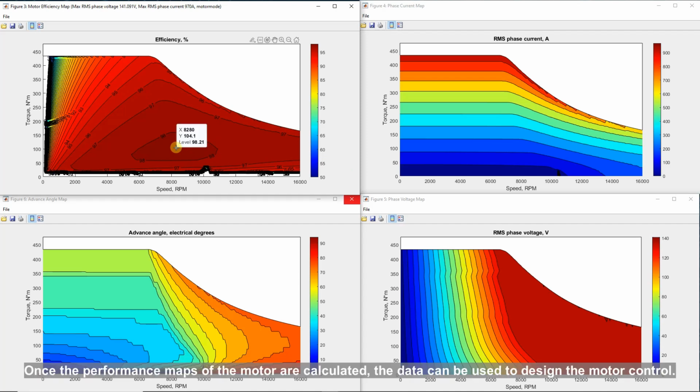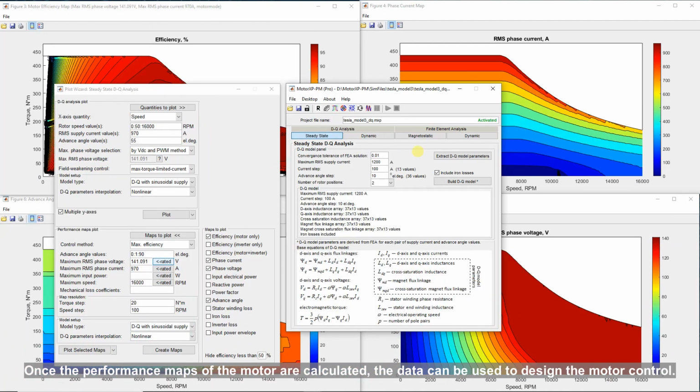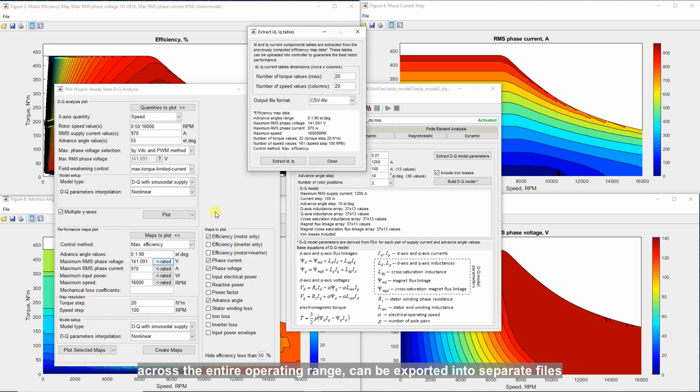Once the performance maps of the motor are calculated, the data can be used to design the motor control. Tables of ID and IQ current components corresponding to the optimum motor performance across the entire operating range can be exported into separate files and used for the motor control design.